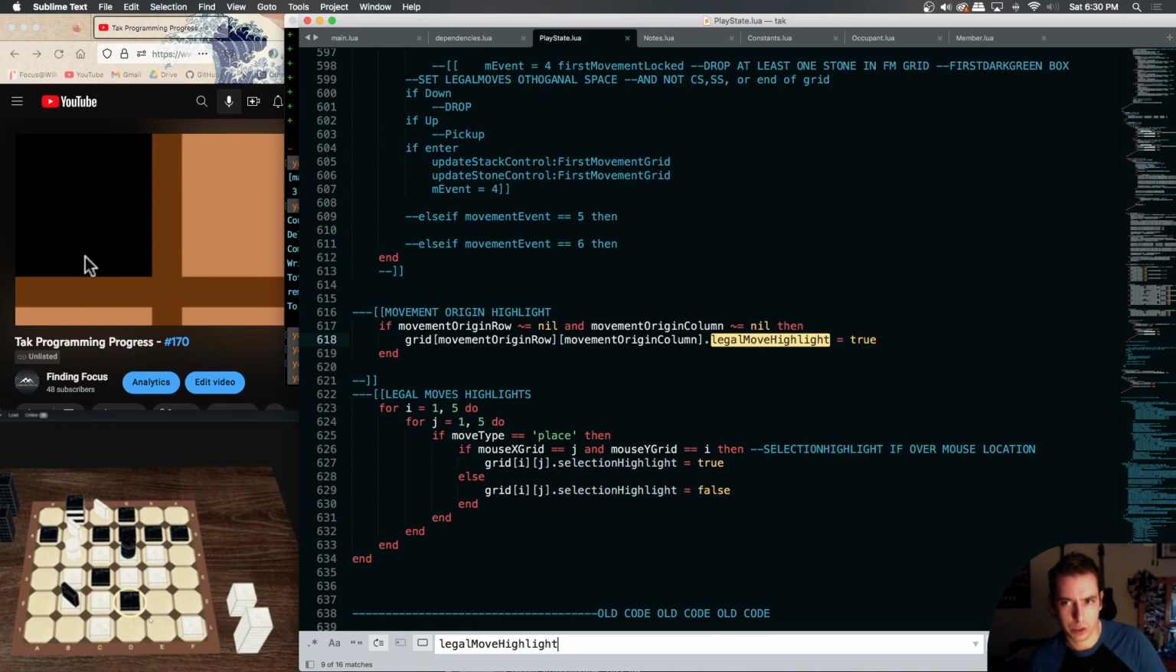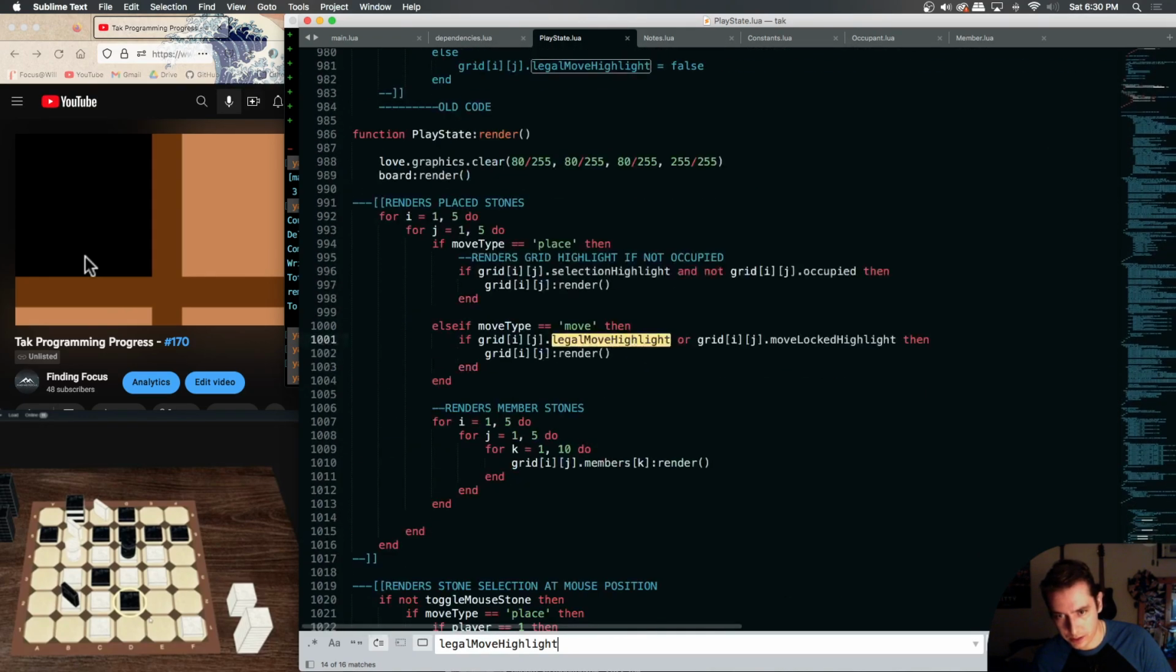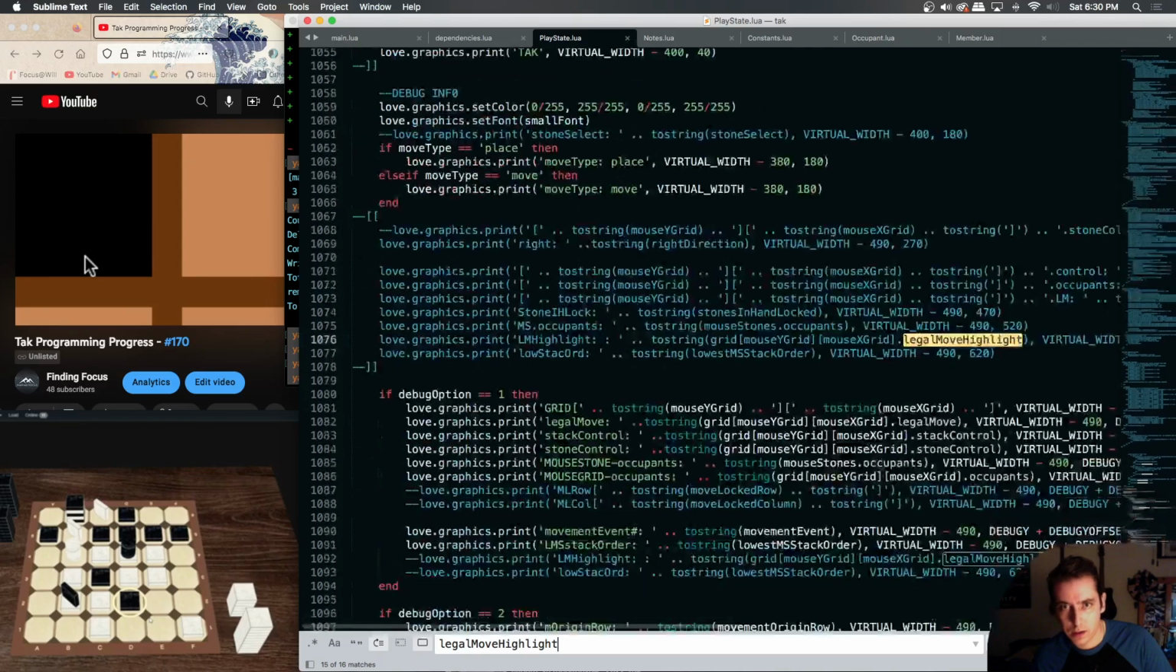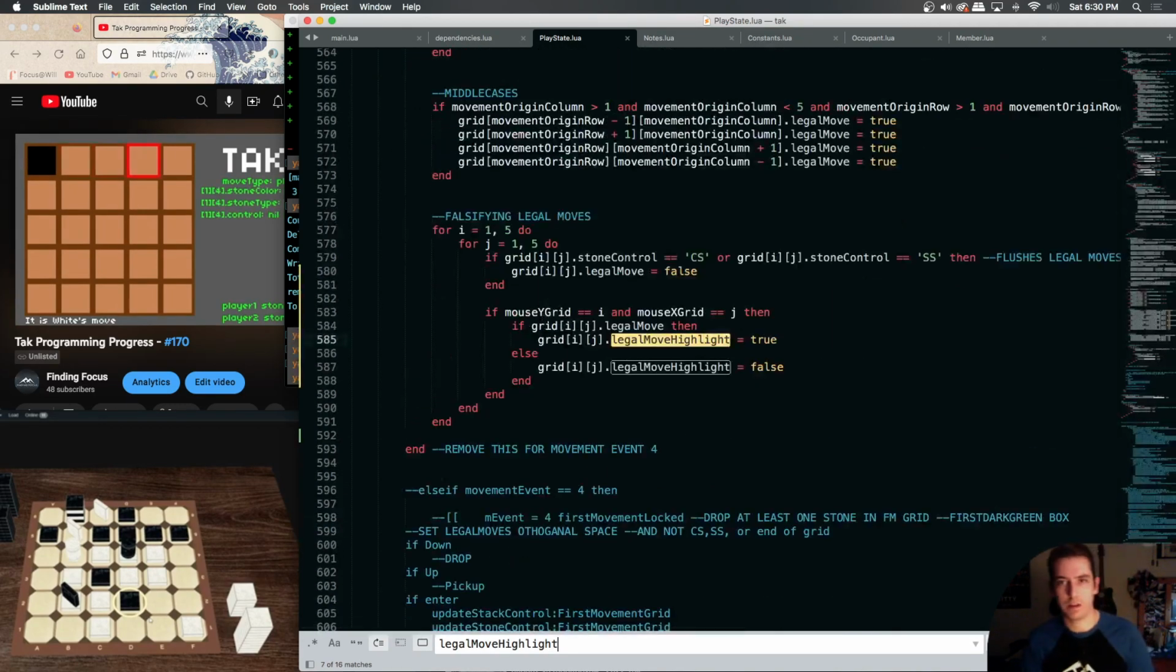Now we're turning it true if... basically this is just saying turn our legal move highlight at the origin, movement origin place to be true. And then that's the only other spot we do that. Okay. See, and this is in movementEvent 1, so that shouldn't affect our current code. So what are we doing wrong here?